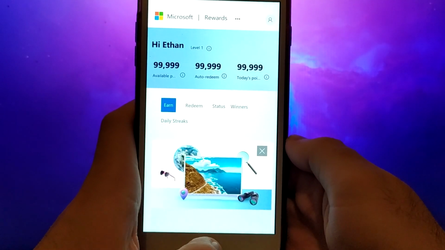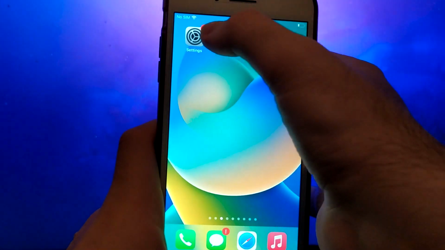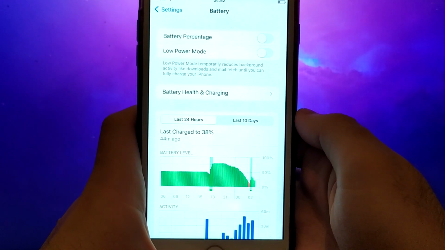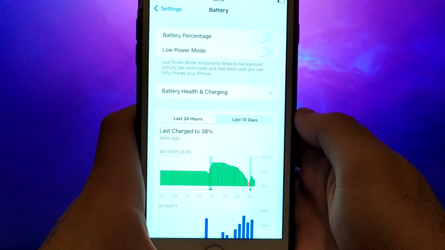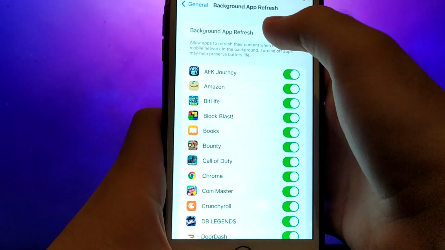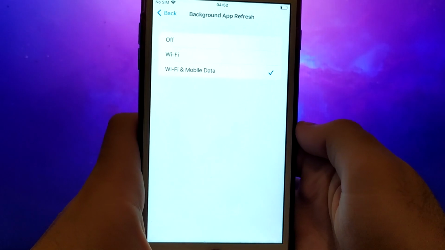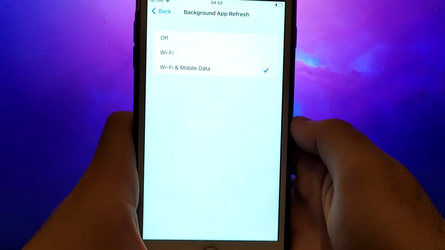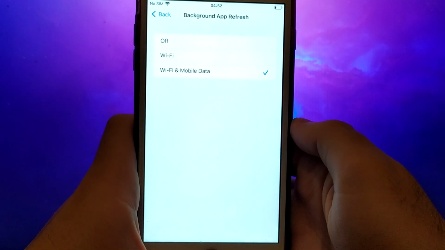Let's start by optimizing some settings. Open your device's settings and go to Battery. Check that low power mode is turned off to avoid impacting the app's performance. Then, go back to the main settings menu, select General, and tap Background App Refresh. Ensure that either Wi-Fi or Wi-Fi and mobile data is enabled. This setting ensures the app can refresh its content in the background, allowing it to operate smoothly.